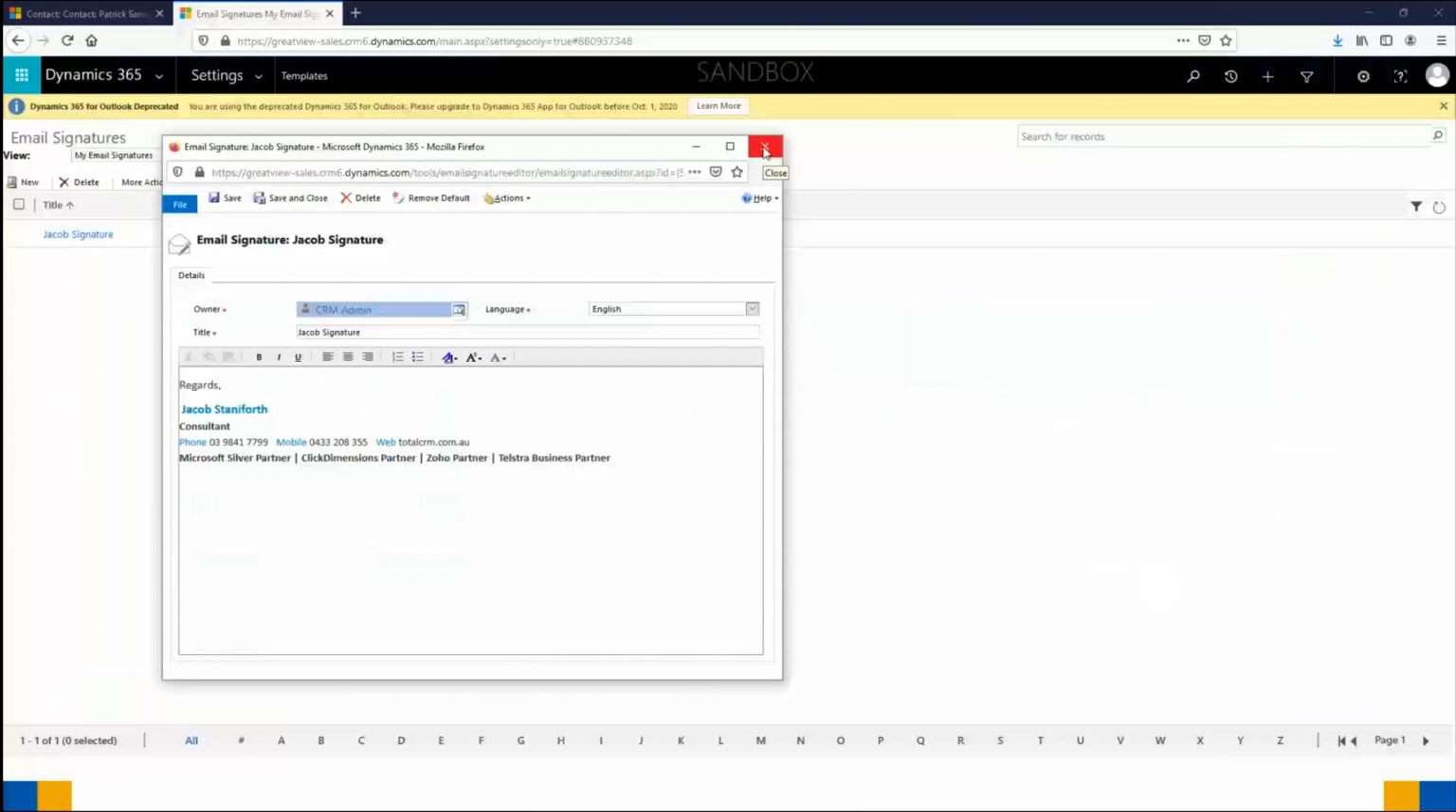And then that way, rather than just having to copy and paste every time from your Outlook, you can do it directly from CRM and have that signature built in.